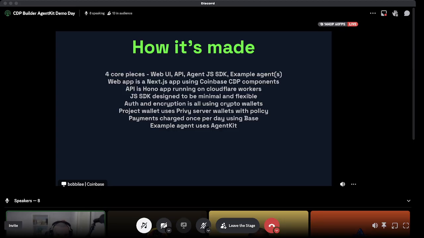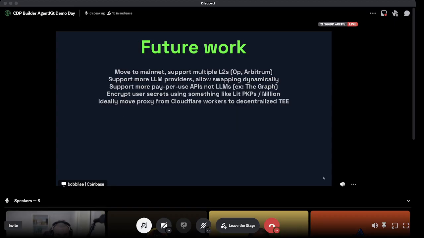We are using AgentKit. The API is a Hono server. And yeah, the project wallets are Privy. And right now it's all on Base Sepolia, but we're planning on launching it on Base. And yeah, if you go to the next slide, I think that's pretty much it.